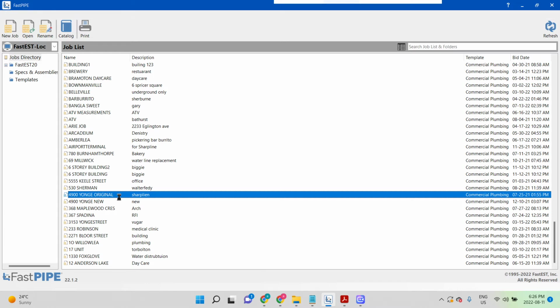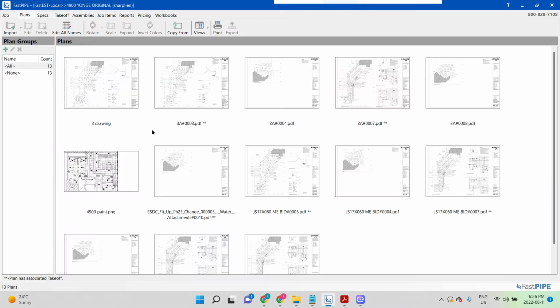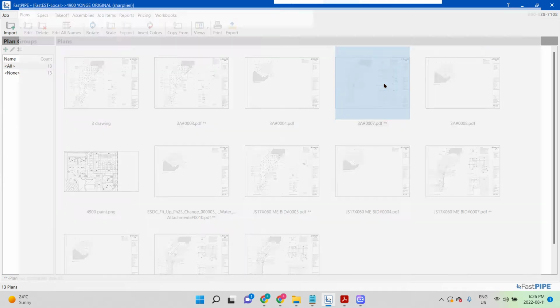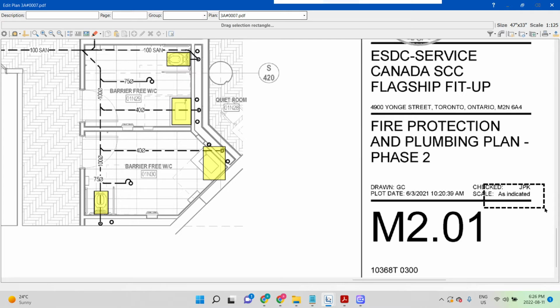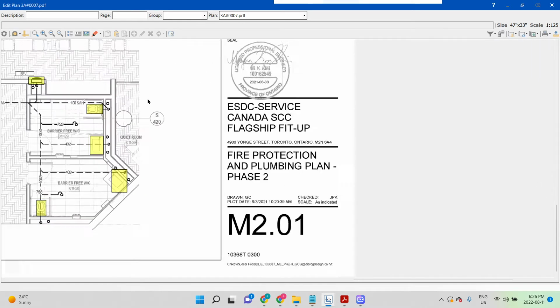These are some of our drawings, so that's why click on it. And for example, if I show you this one, you can see that it doesn't have a scale over here. It will say scale as indicated, which means that they have two sets of drawings.